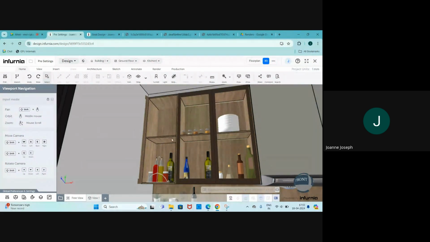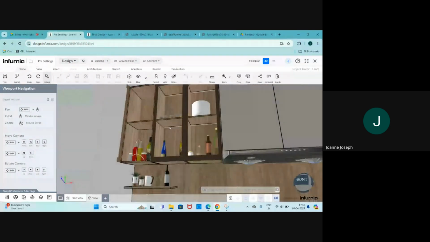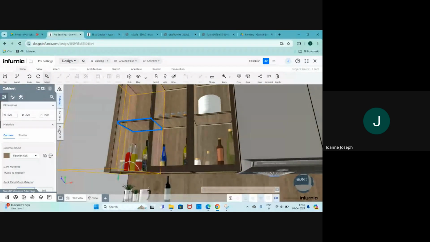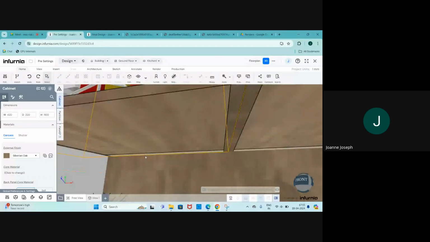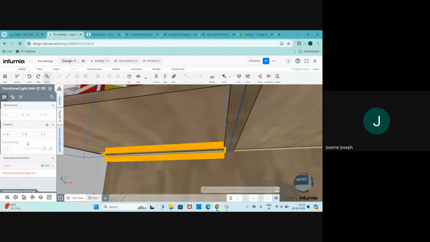And that is how you can create. So you can just simply click on each panel and you can get this property. And to apply the strip light itself, you have to select this and then click on this tab. And don't select any lights. Don't add any lights for this particular case.